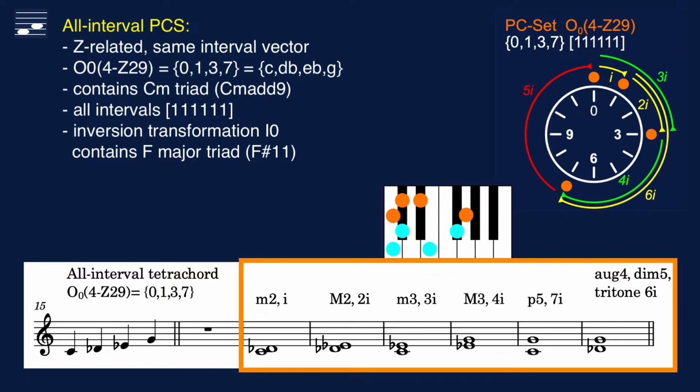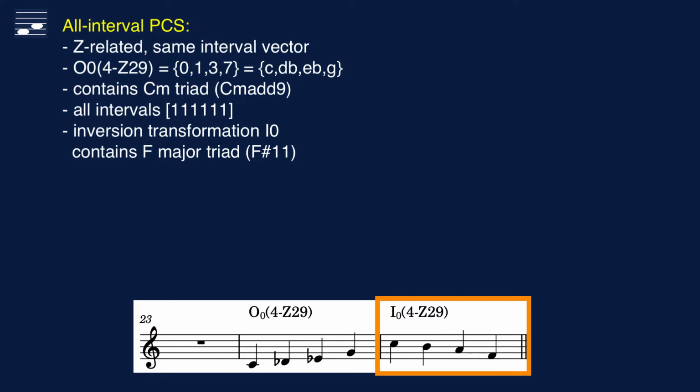Again, I'll verify the all-interval property of this set. The inverted set I0 contains the F major triad.